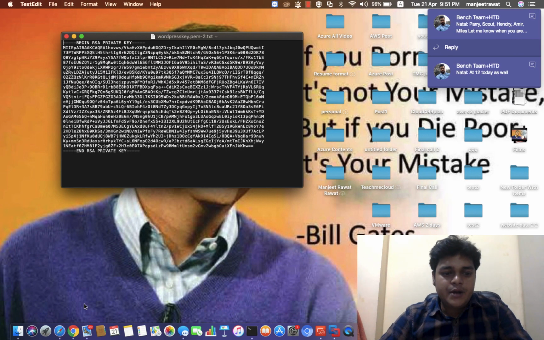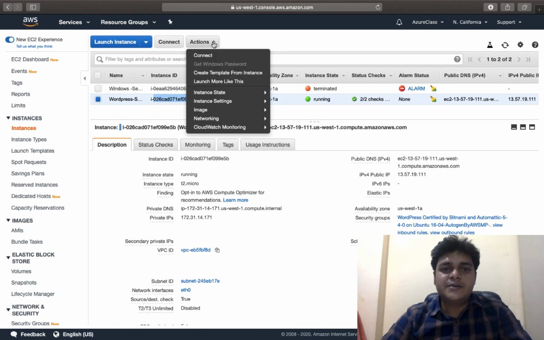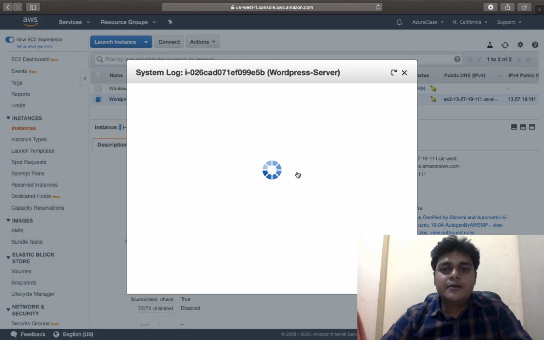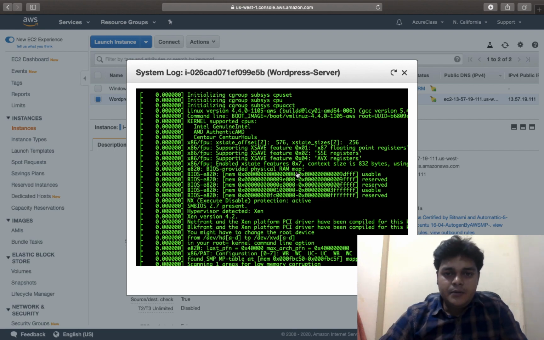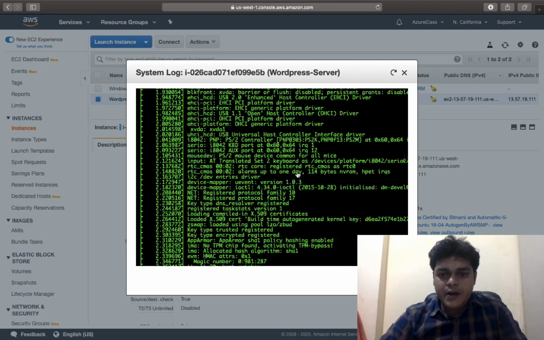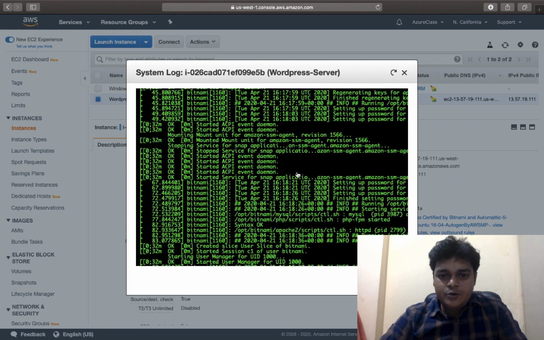So how can we get our password? You need to open our portal again, go to the virtual machine, right click on it, or you can also click on the Action button. Go to Instance settings, and there we have Get system log. Click on Get system log, and it will give you this green panel. Just scroll down and find your password. So this is the method to get your password.